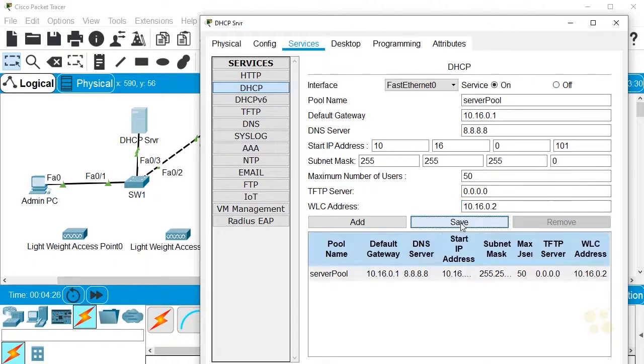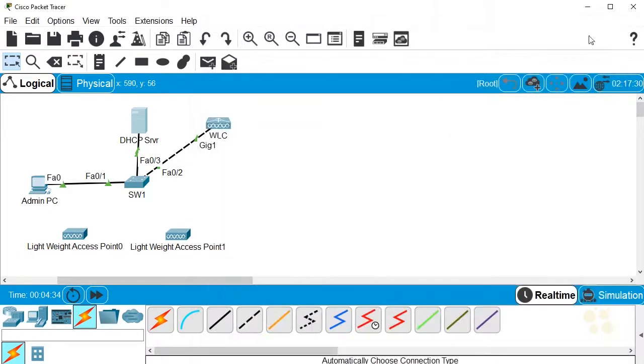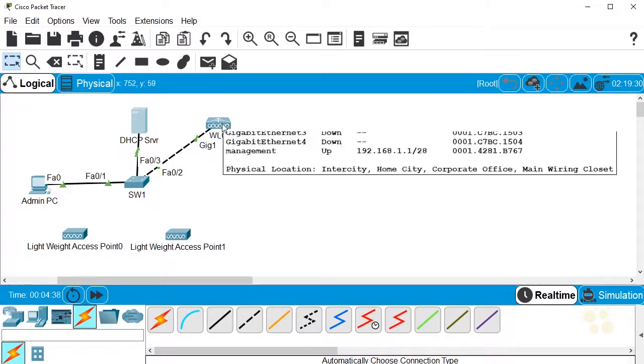So we'll go ahead and click on save. And now that information is saved as part of the DHCP pool. Fantastic. All right. So closing that, let's make our way around the horn and go over to the wireless LAN controller by clicking on it.